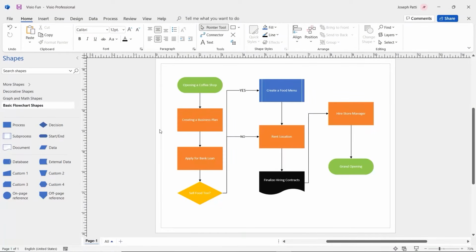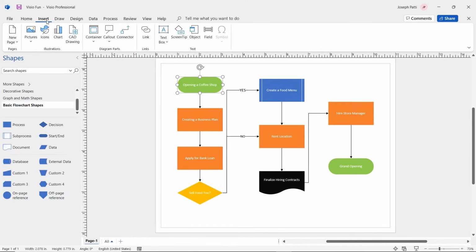What we're going to be talking about next is how we can create callouts. Now, callouts are great to give more information to one of our processes. So, for instance, maybe I do want to open a coffee shop, but I also want to figure out what the name of that coffee shop is going to be. So I can click on opening a coffee shop, and I can go to the Insert tab, and inside of the Insert tab right here, you'll see diagram parts.